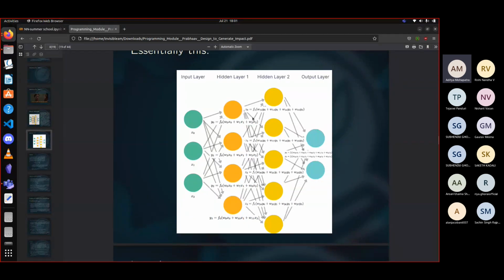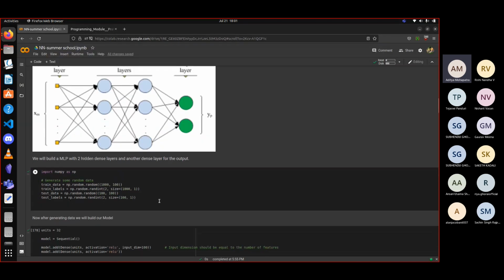It takes its input, goes through an activation function, and then gives the final output. You can define your initial input layer and output layer, and you can define any number of hidden layers in between and the size of the hidden layers. Now we'll generate some random data and build a neural network and see how it works.